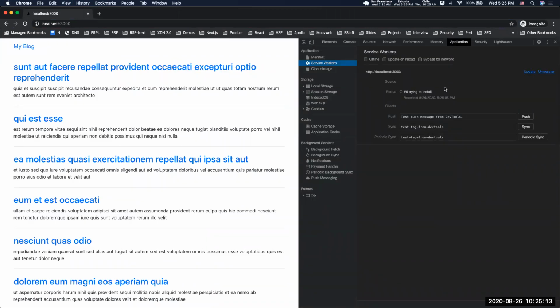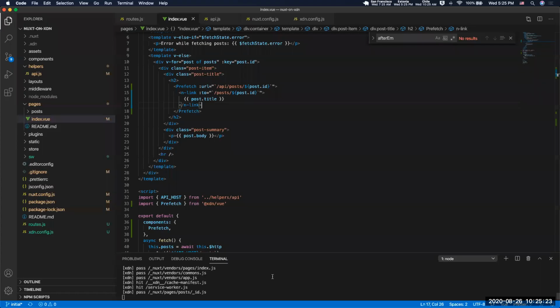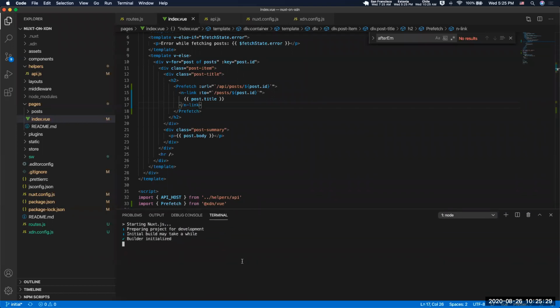Trying to install. Yeah, I never know what this guy means. Unknown error when fetching the script. Okay, let me just restart the XDN. Maybe there was an issue with the build there.